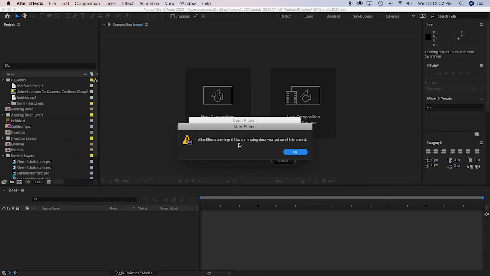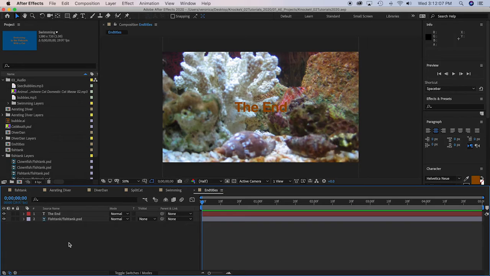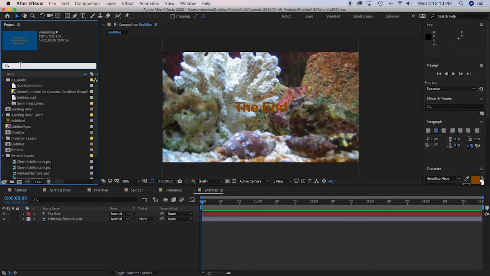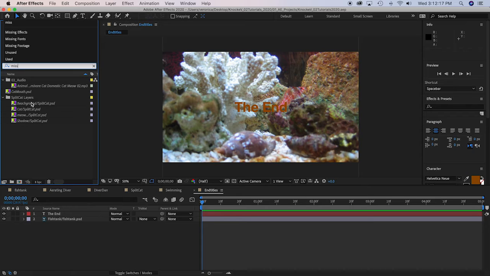So 6 files are missing. Okay. I am going to go to each of them that's missing. To find what is missing, you go into the search bar, and you type MISS, and here's all the missing files. I know where I put them. I know what kind of files they are. So I'm going to right-click on each of these.